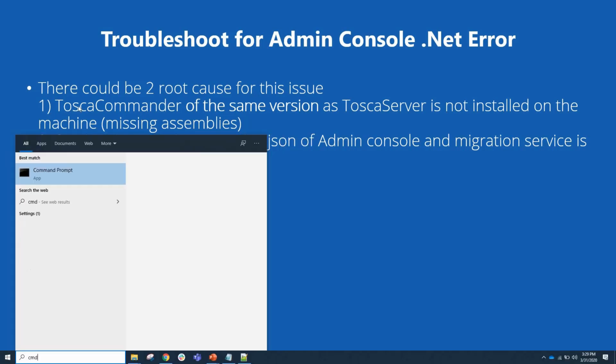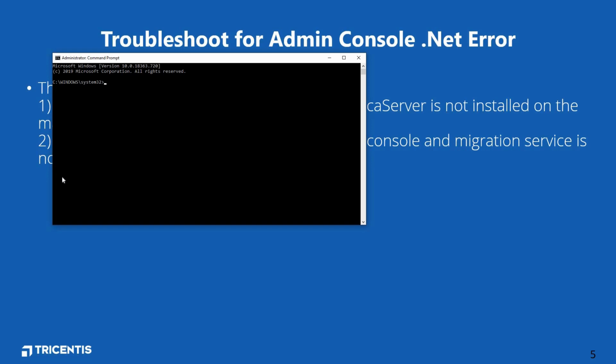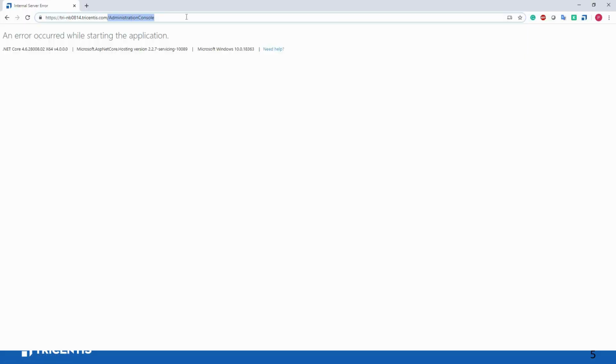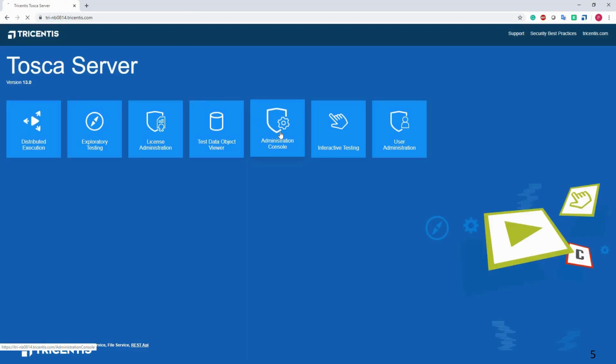To restart it, let me open command prompt, right click, run as admin. Let me use a command called iisreset. What this command does is it stops all the services of the IIS and restarts them again. As you could see, it has stopped successfully and restarted. Let me close this. Now let me refresh our Tosca server and again navigate to admin console.